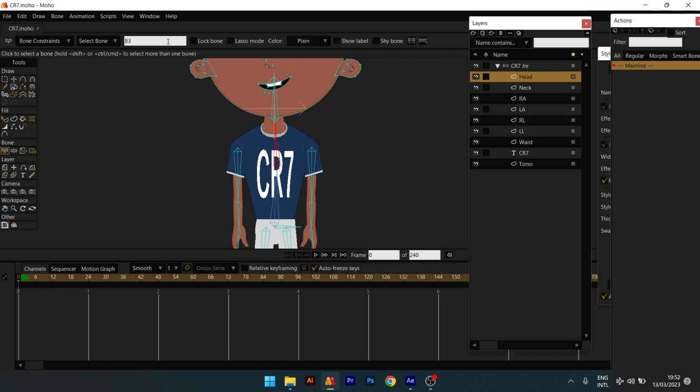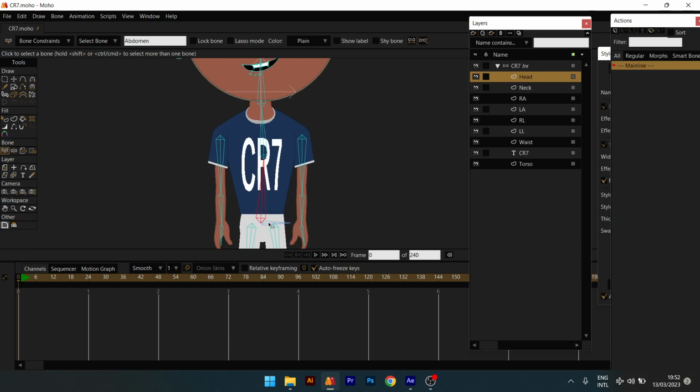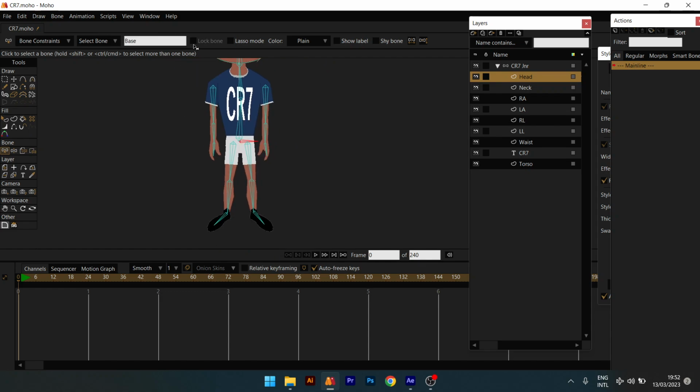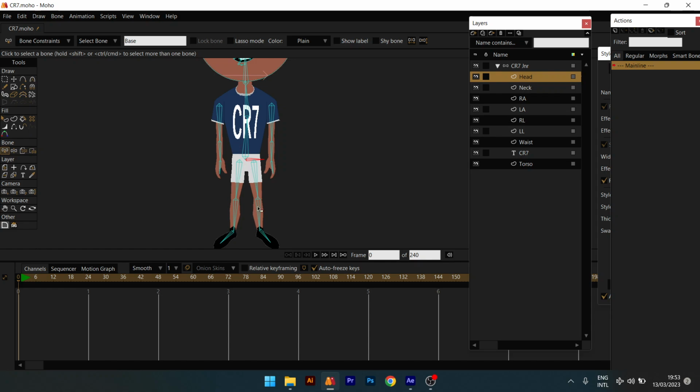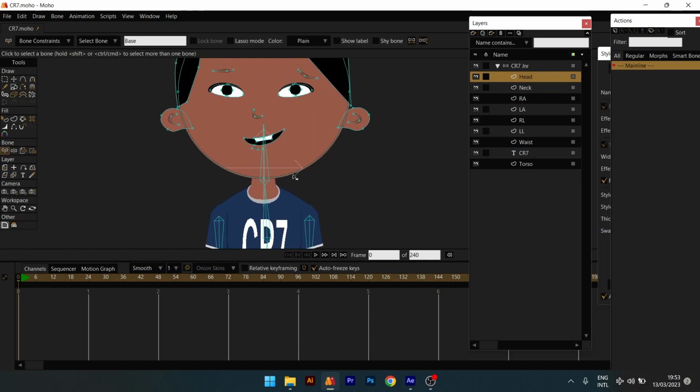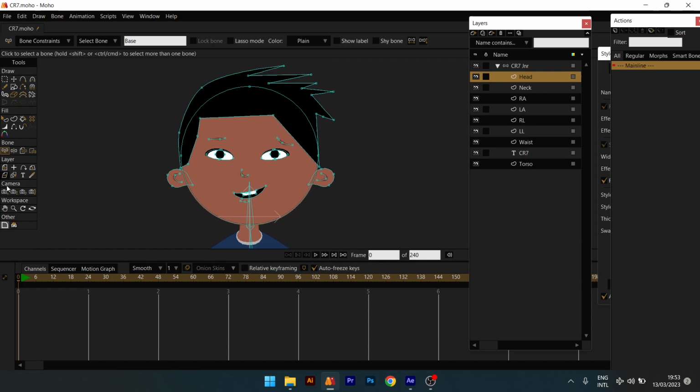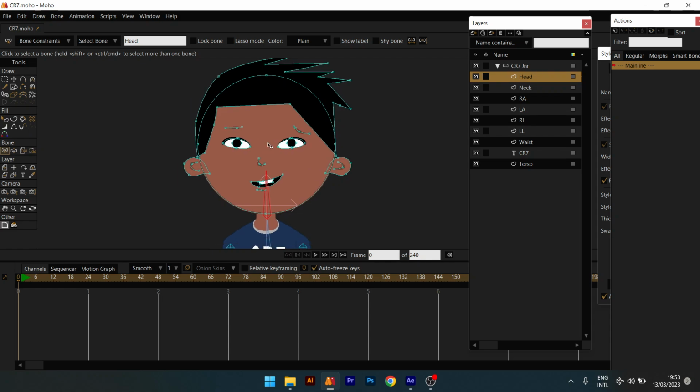This I'm going to call the chest. This I'm going to call the abdomen. I'll simply name this the base. We don't necessarily have to name the other ones. I'm just naming them so you know which bone. So this is the bone for the head layer. So I'm going to bind the head layer to the head bone.